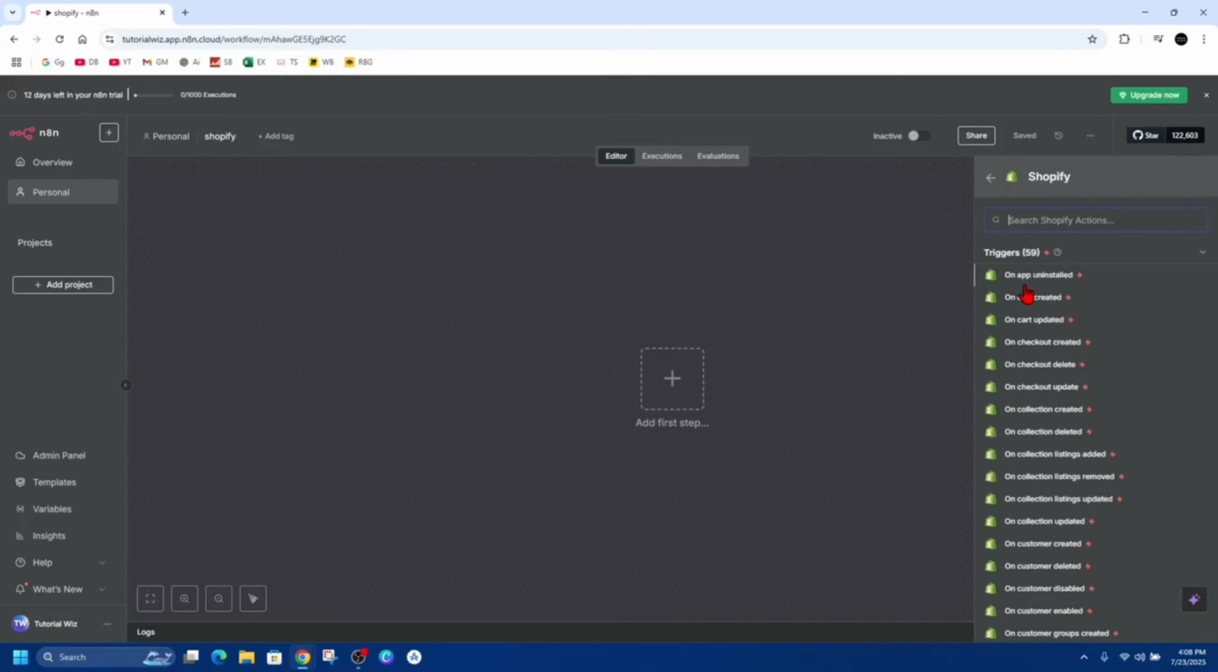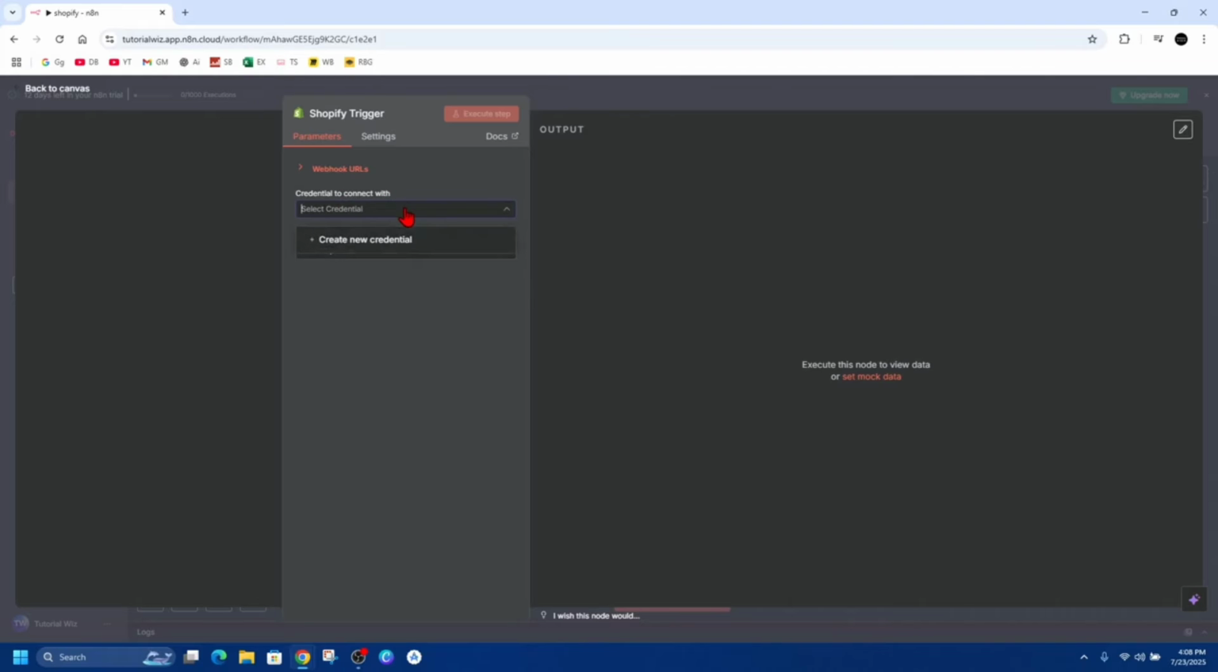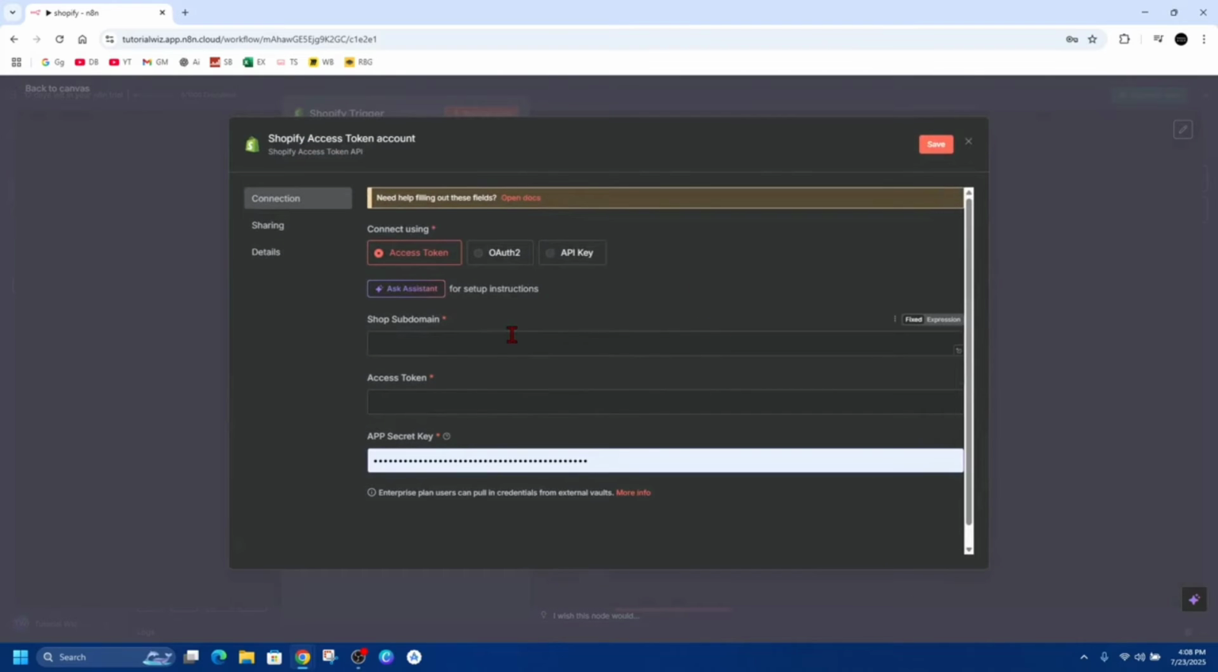Here it is. Click on Shopify and we've got all these different triggers. So choose an operation like get orders, create product, etc. I'm going to do on order update for this demonstration. Now from here, we'll see credential to connect with. Select credential, click on create new credential.